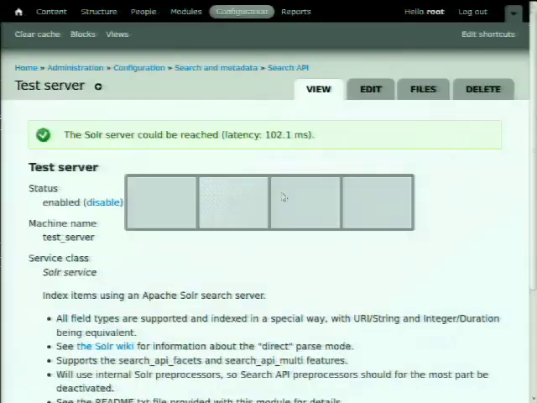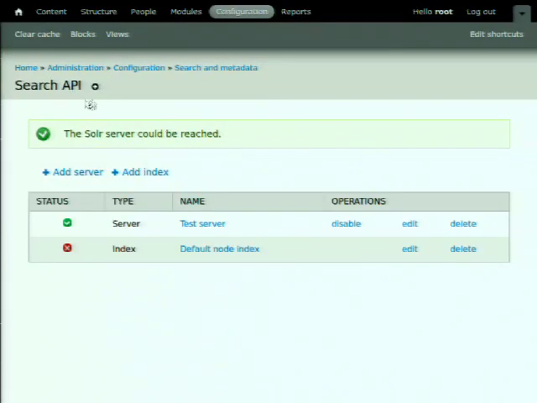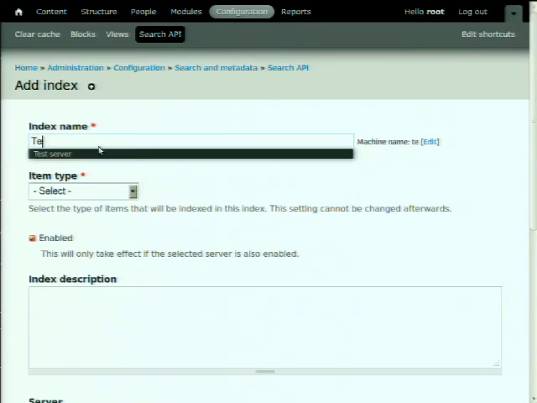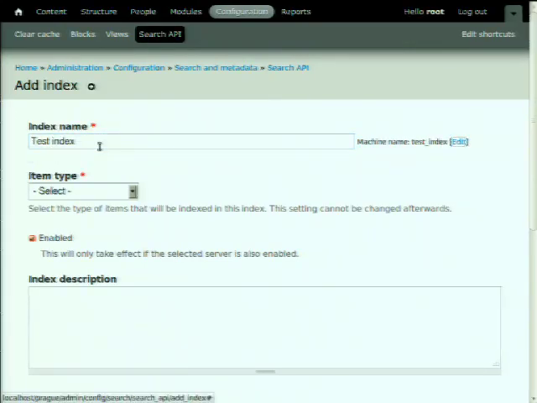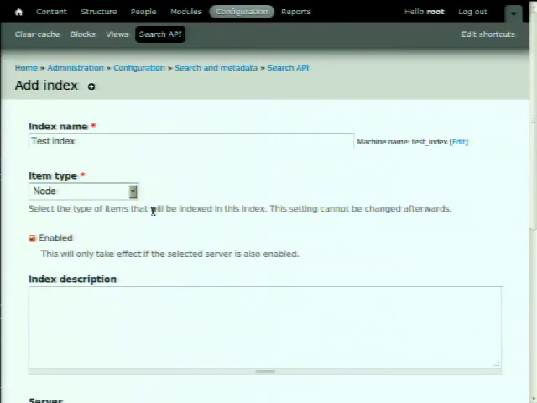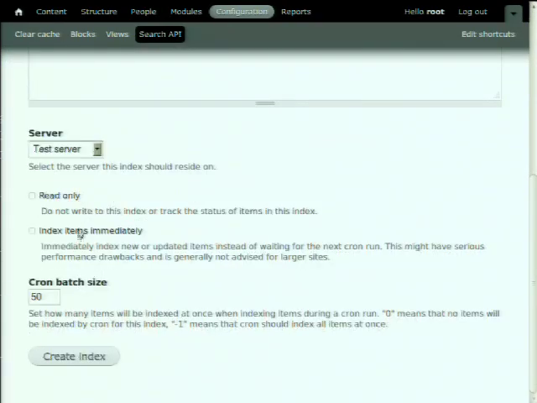So we now have a working server. So now we also need an index. We just bookmark that. We could also use the default node index, which already has a well-working configuration for nodes. But I'd rather show you how to create your own one. For that, we here have to select the item type. And in this example, we just use nodes. And here we select the server we just created. And we enable this option.